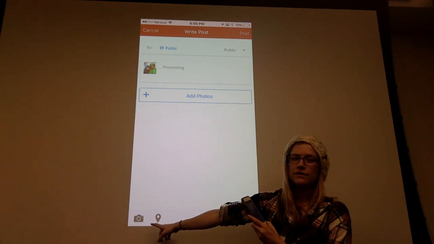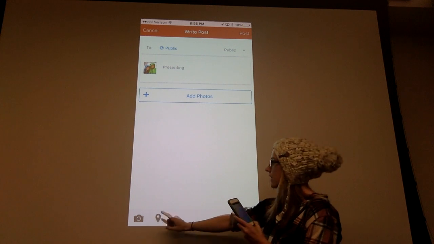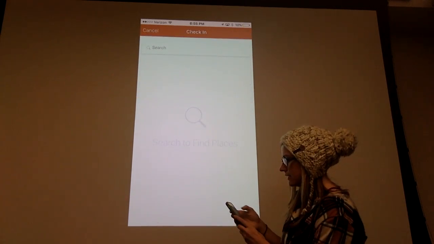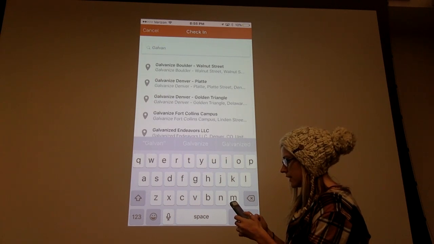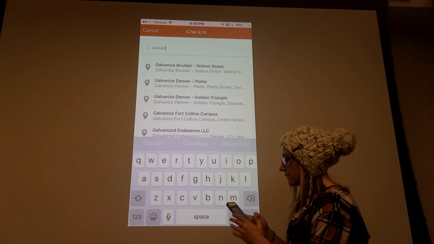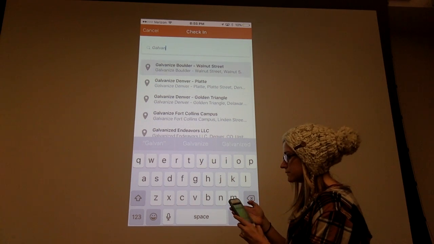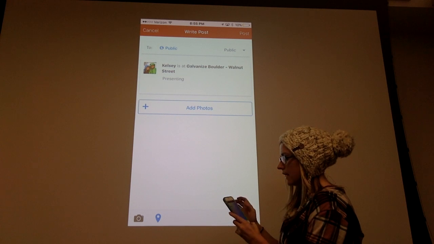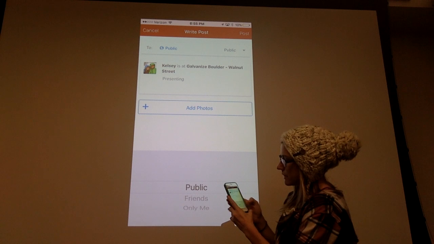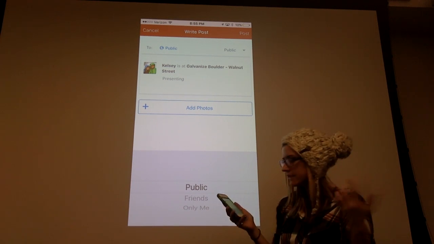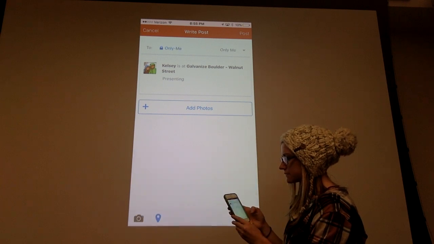In the bottom here, you can do a geolocation or add photos. So we're going to tag the location that we're at, which is Galvanize Boulder. So we're going to choose this first one so it finds a predictive location for you. It's going to add. Up here in the top right, you can choose whether you're not public, friends, or only me. In this case, we're just going to do only me, just to choose a different option here.